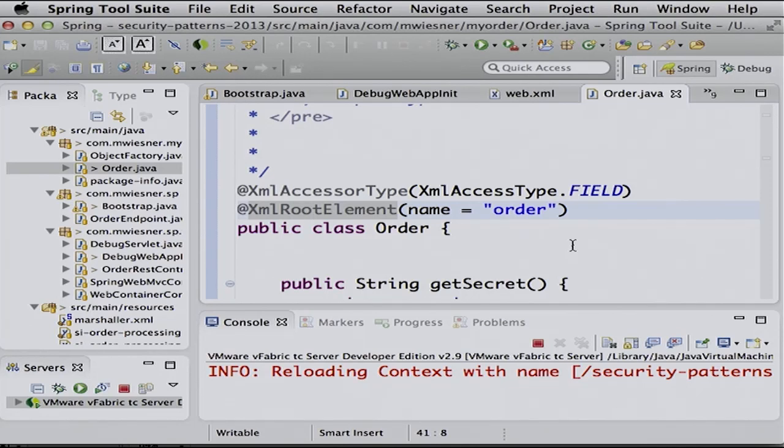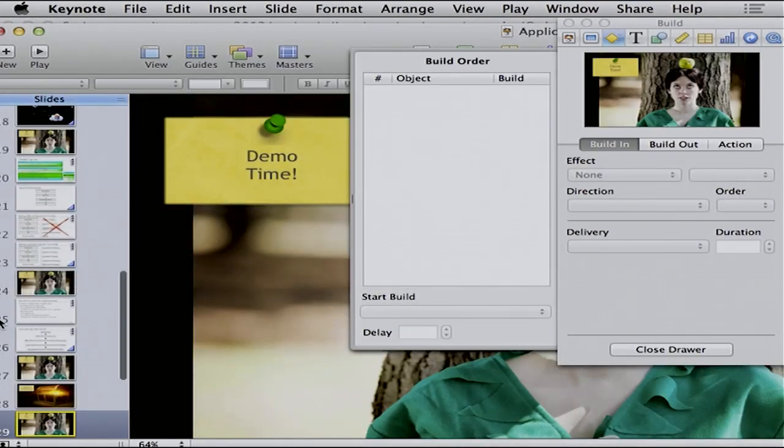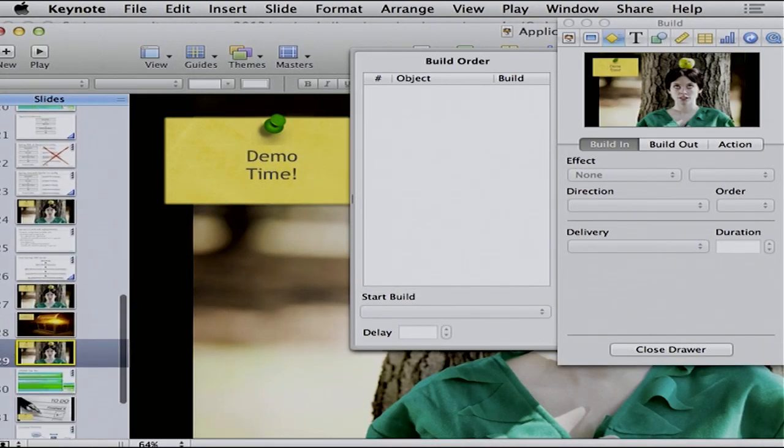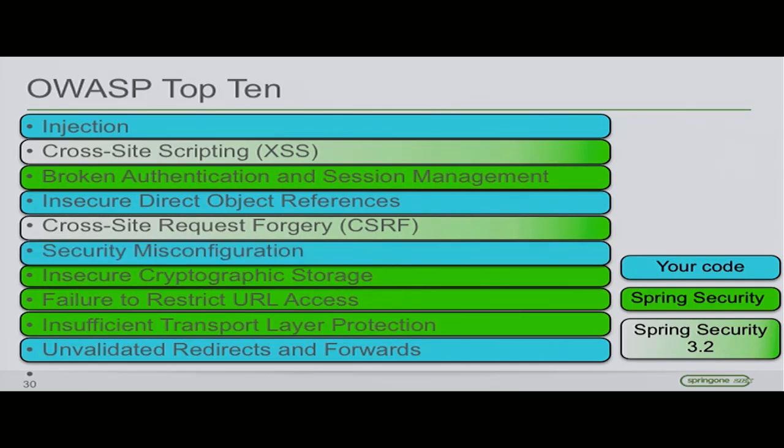Sorry? It will not need the default constructor anymore. Great stuff. Okay, here we go. So, do I have a slide for that? Yeah.